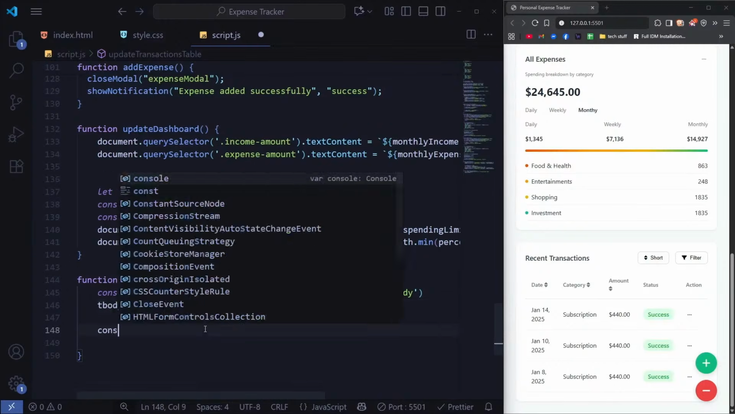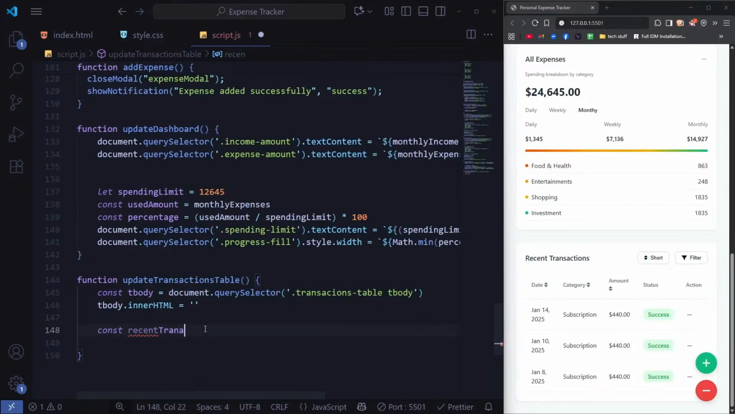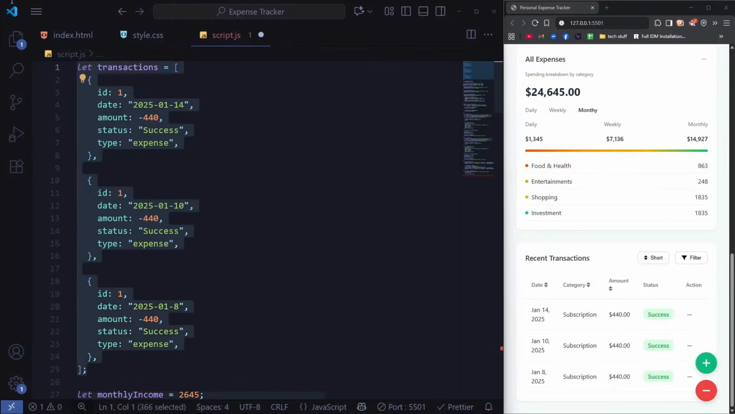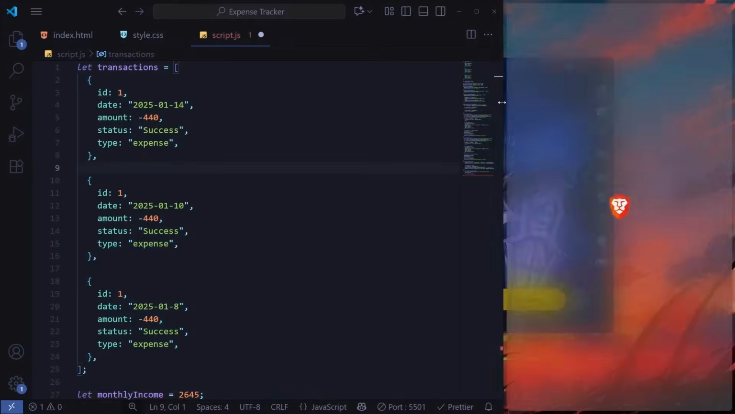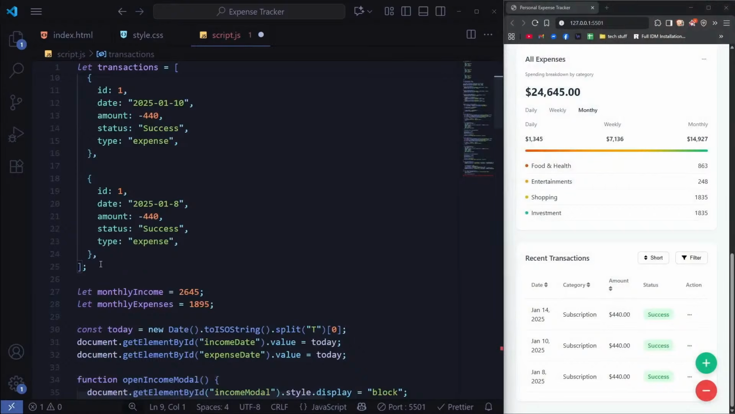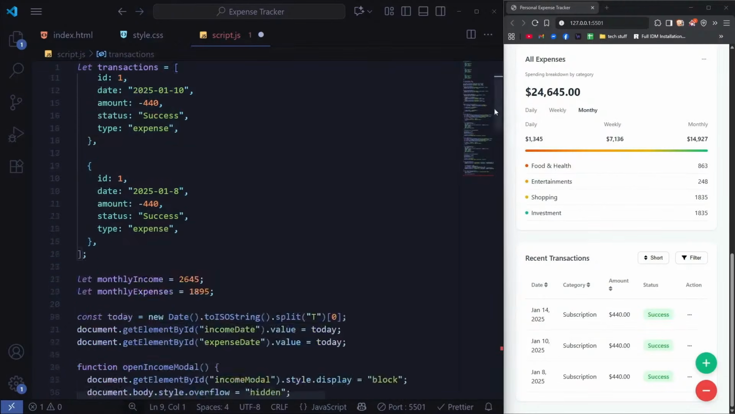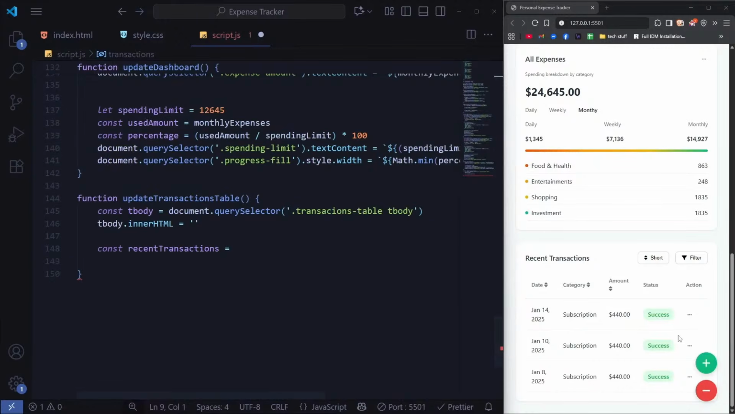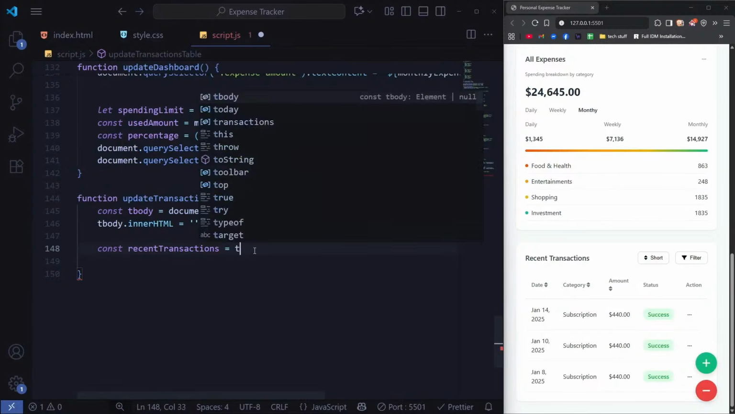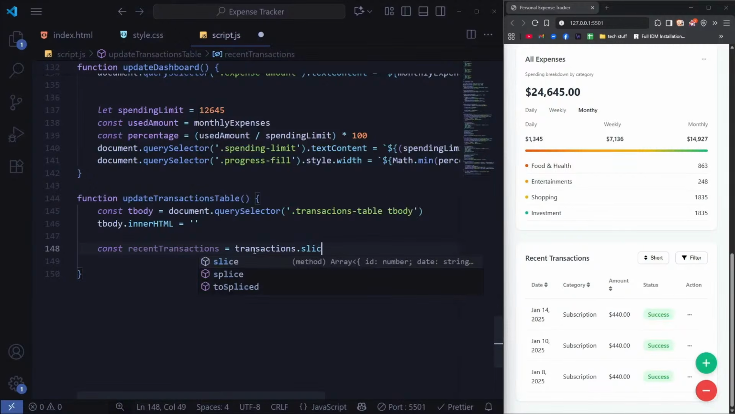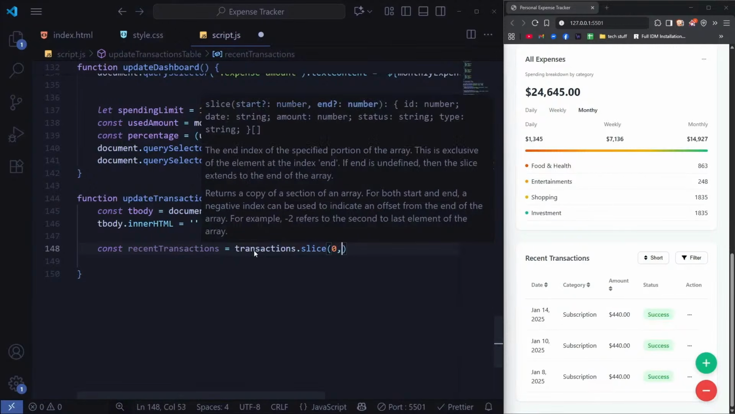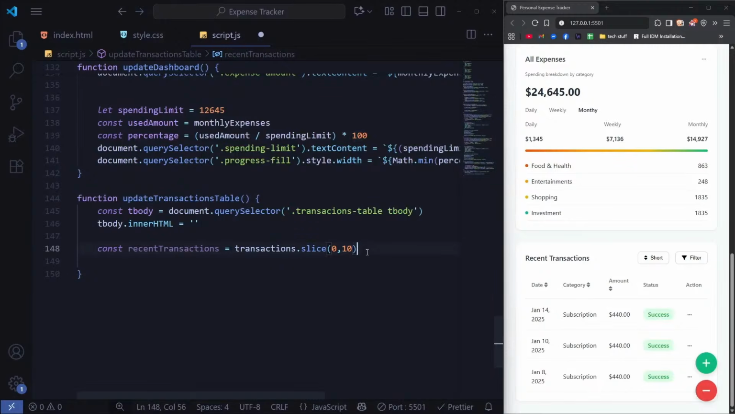So here I'm just going to do const recentTransactions equals to, so here we already have all of the transactions. If we add a transaction or add an expense, it will basically add it to this, right? So to update this, first we have to make sure that it is empty, and we'll get all of the existing transactions, and we'll loop them and fill them here. So that is what we are trying to do. So we need the recent transactions here, so I'm just going to do transactions.slice. So we'll get up to 10 here. So 0 to 10, again 10 being the exclusive, right?